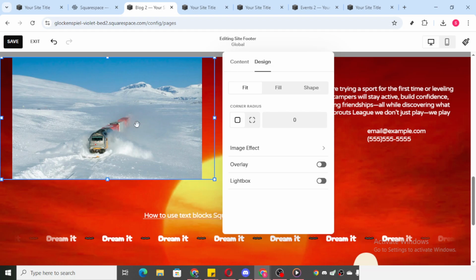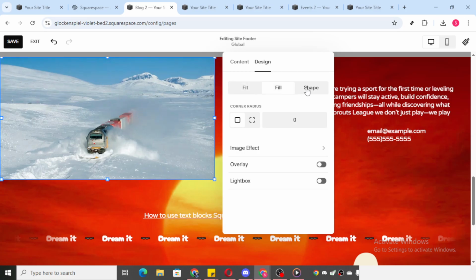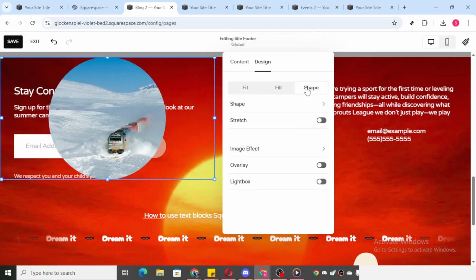This area will allow you to explore various options like Fit, Fill, and Shape. Each of these choices offers a different approach. Fit tries to keep the entire image in the block. Fill will ensure the image covers the entire block area, sometimes cropping the edges, and Shape offers a chance to customize the silhouette of the image display.